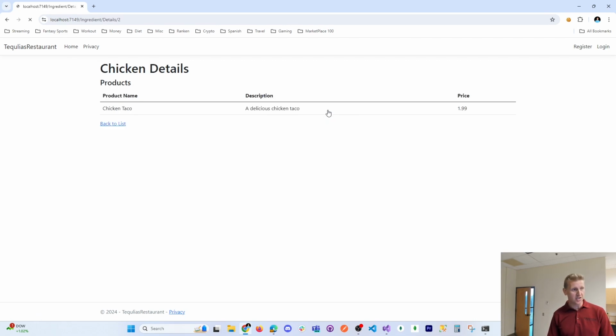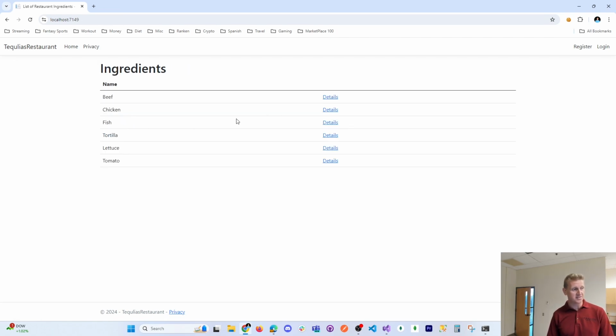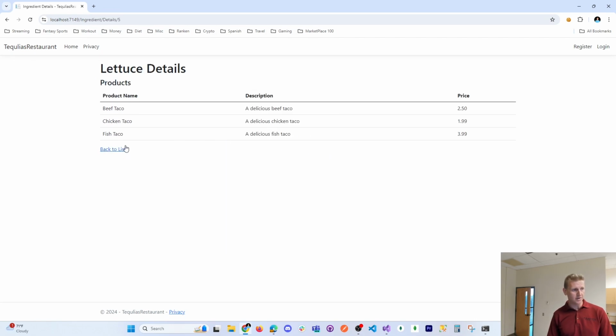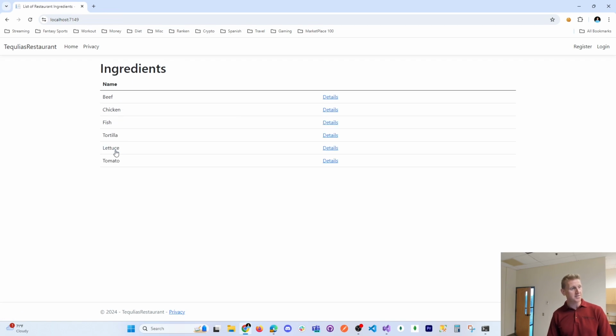But if I go to the chicken, it's just associated with 1 product. Of course, the fish just is how we have this set up, but the tortilla is associated with all 3. The lettuce is associated with all 3, and the tomato is associated with all 3. So again, that was the more interesting of the ingredients. We're going to flesh out the add ingredient and the delete ingredient and maybe the edit ingredient. So we've got to do the rest of the CRUD operations, and then we get to do the product side of the table relationship, I should say.